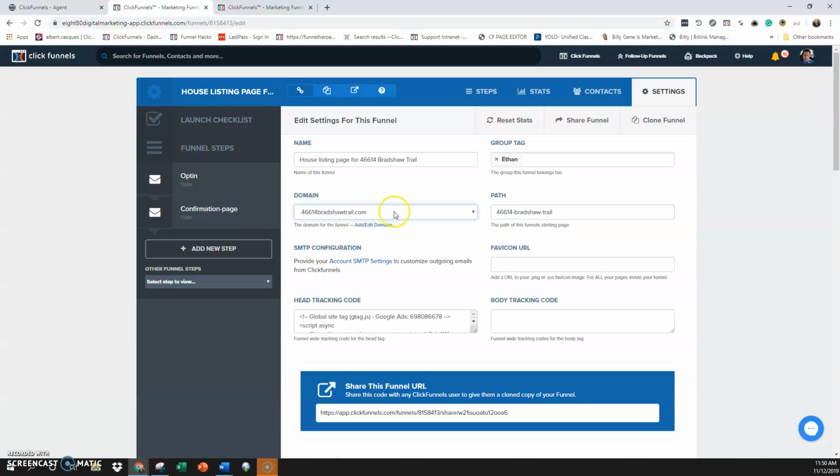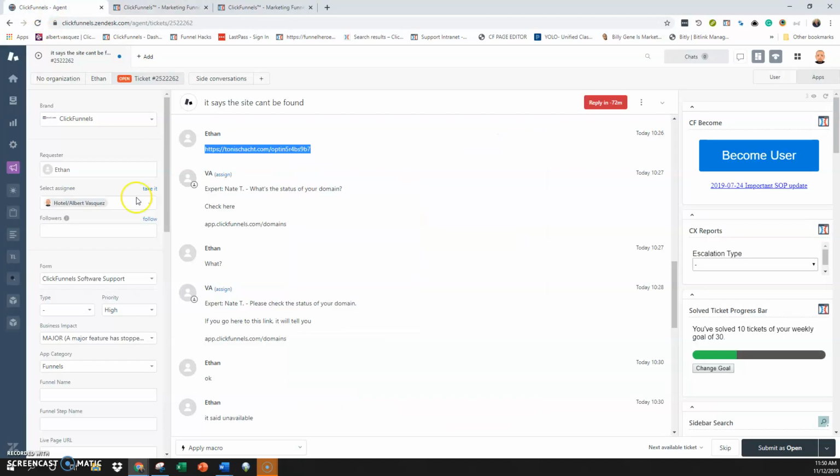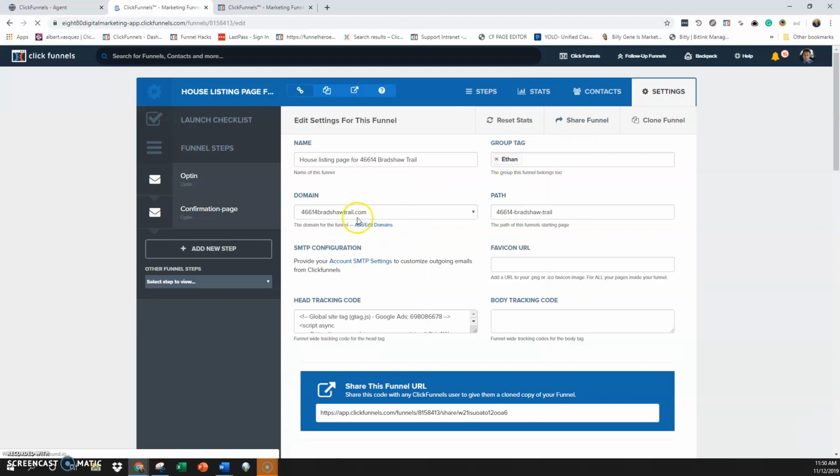Interesting. I'm going to go ahead and open this page. So judging by the link that you sent, this domain, you have it connected to that funnel. But it looks like you have two domains connected. You're trying to connect two domains to one funnel. You have it set up correctly in here. So you're using this domain for this funnel. That's perfectly fine.